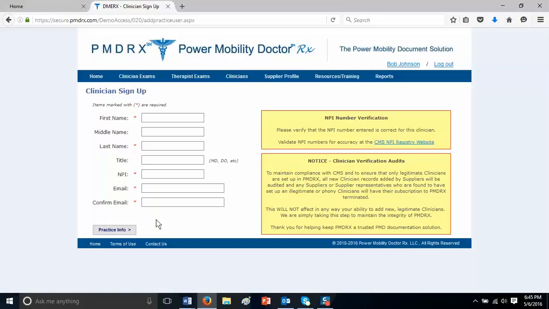The reason that you need to get a clinician's permission is because when that clinician is signed up, he or she will receive the activation email from PMDRX that will allow them to log in and set up their own personal secure password. In order to set up a new doctor, you'll need the NPI number and an email address that they will use for the PMDRX account. You'll also be required to enter practice information for the clinician.